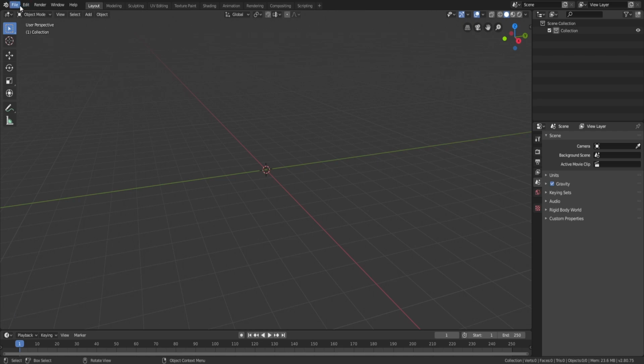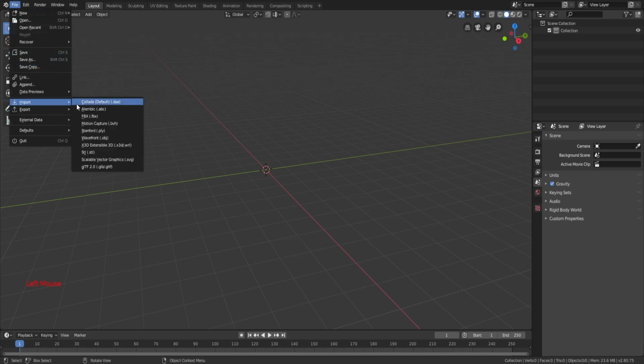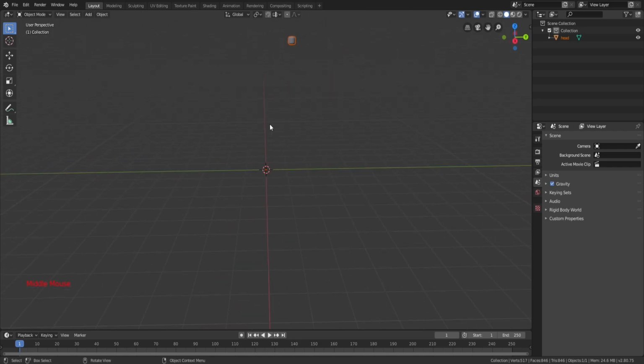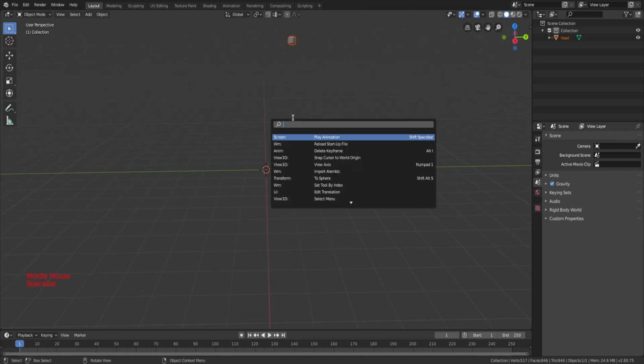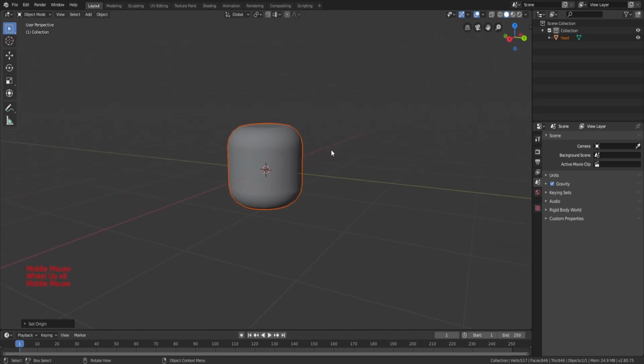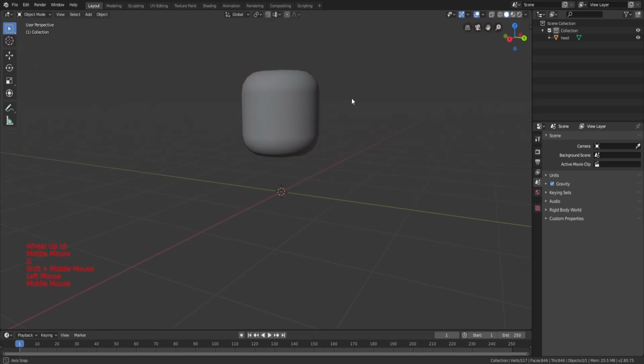Okay, so let me just import this model. You go to File, Import, OBJ, and then you select the head file which you have just exported from Roblox Studio. There we go. As you can see, the head is right here, so we're not going to move this manually, but we are going to hit spacebar, then type in set origin, and we are going to set this geometry, which is over here, to its origin, which is right here. There we go. So we have now imported the head.